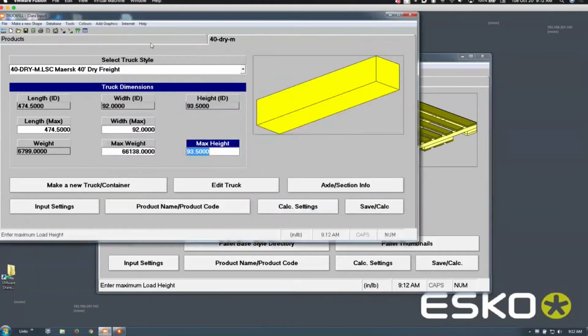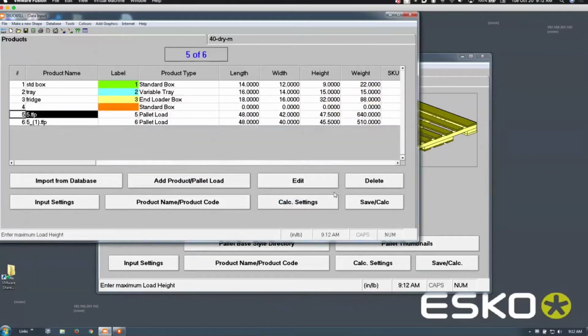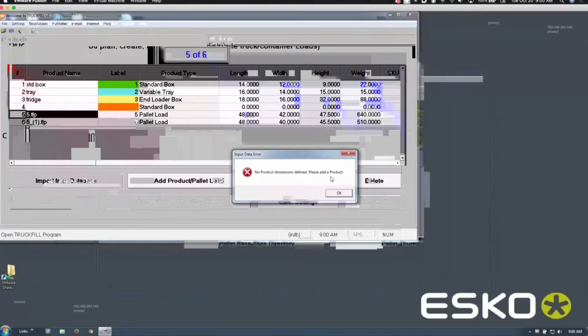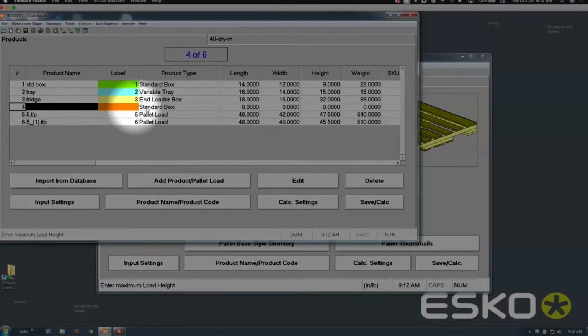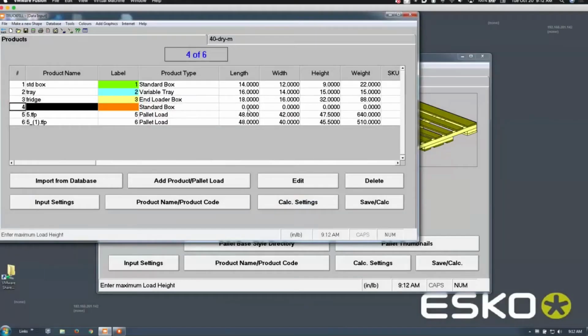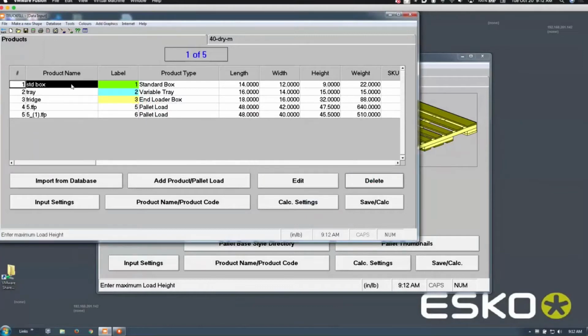So let's go back here. This looks good, so without further ado, let's just hit the calculate button. No product dimensions defined. Let's go back and see if we hit this again. Please add a product. I think that was number 4 right here. Remember, we inadvertently started creating a product and then we never finished this. You can see here length, width, and height is set to 0. So we're going to simply delete this from my list, which gives us 5 products in total, and hit that calculate button again.